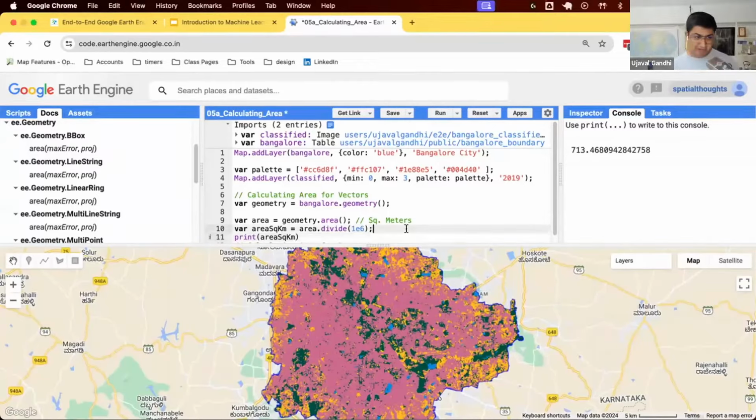In Earth Engine, when you are computing area, Earth Engine uses its own proprietary algorithm for computing area. Remember, this polygon is on the surface of the Earth. What is the surface of the Earth? Well, we can assume it's an ellipsoid. We can assume it's a sphere.